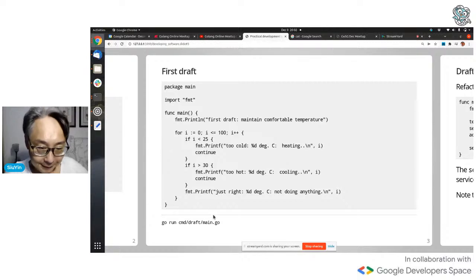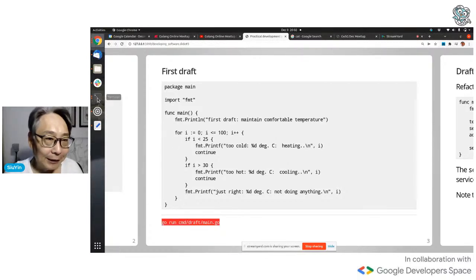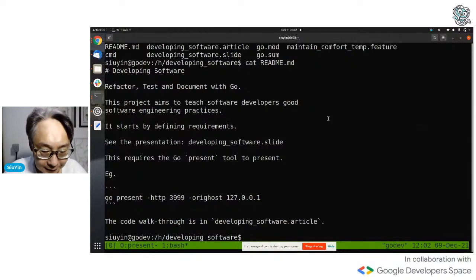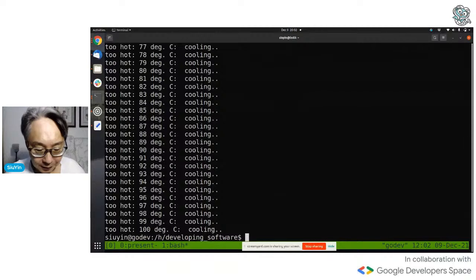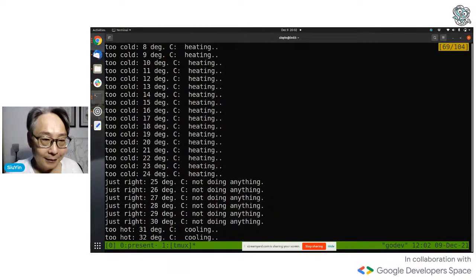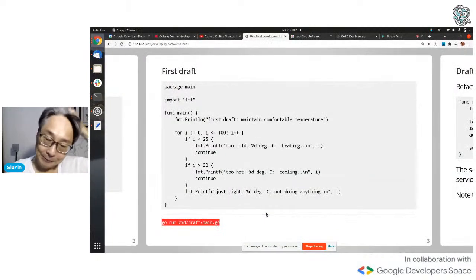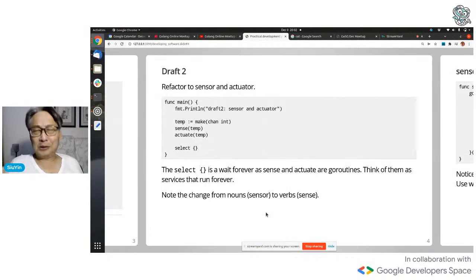So this is how better Go code should look. And it runs. Let's see, just for the fun of it. It runs. If it's below, it's too cold. If it's above, it's too hot. In between, it's just right. All right. Get back to the presentation. So don't write your code that way. That's nasty. No good.